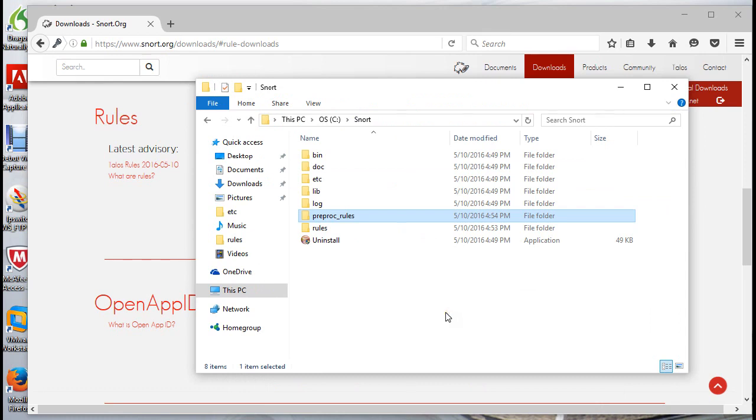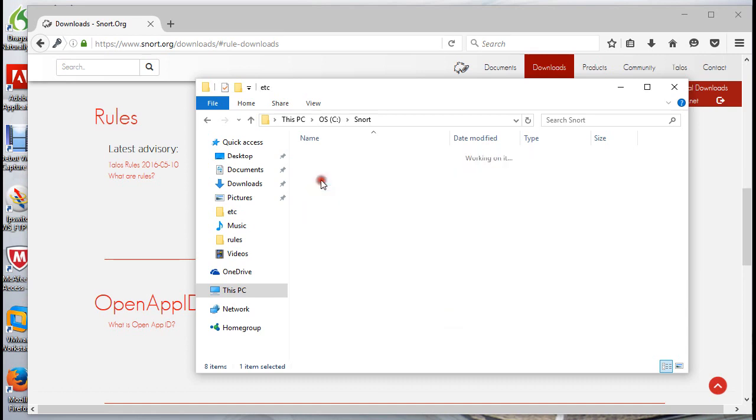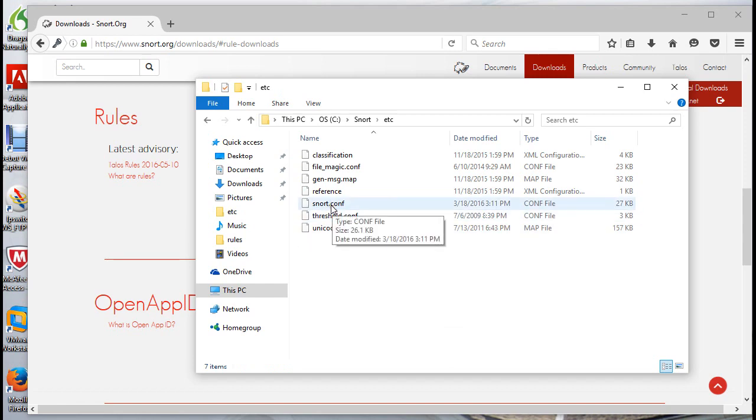So the next thing that we need to do now that we have rules installed is we need to configure Snort so it's able to run. So we're going to go to the etc folder, and we're going to edit Snort.conf. The conf stands for configure. Now you can use any text editor to do this. I wouldn't recommend using Notepad because the formatting will be kind of a mess when you first open it. You could use WordPad.